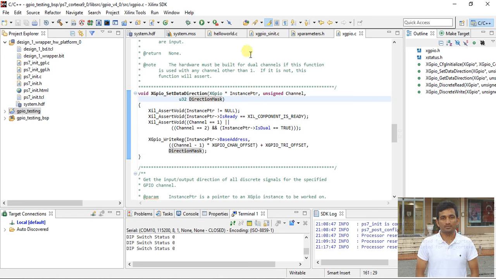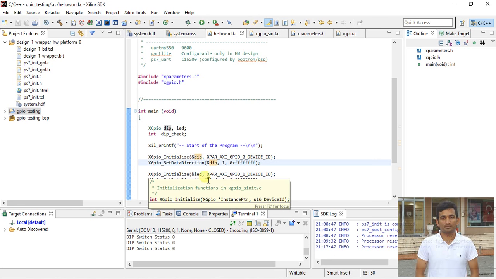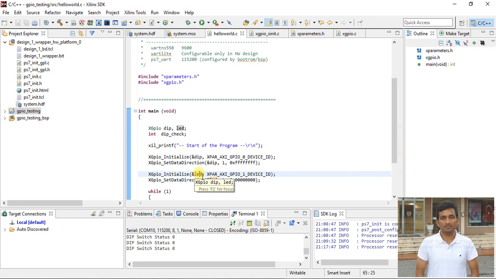Go back to the hello world. As dip is declared as input because we are taking data from the GPIO, and this one as output because we are sending data to the LEDs. Okay, go back to this one. We will discuss this one later on.